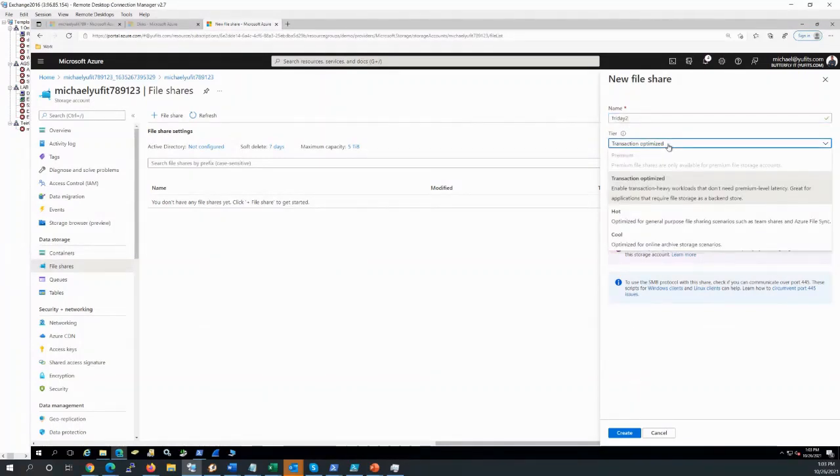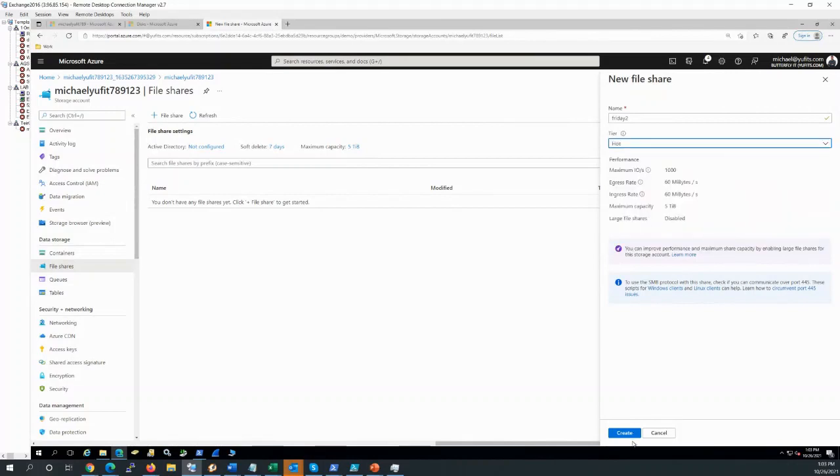Here, in terms of the tier, how you would like to get it. Again, we have transaction optimized, hot, and cool. The cool is for archiving. The hot is optimized for general purpose file sharing. The transaction optimized is if you have very heavy files, but you don't need them fast, and you allow the low latency, then this is the option for you. So here we will just stick with the hot.